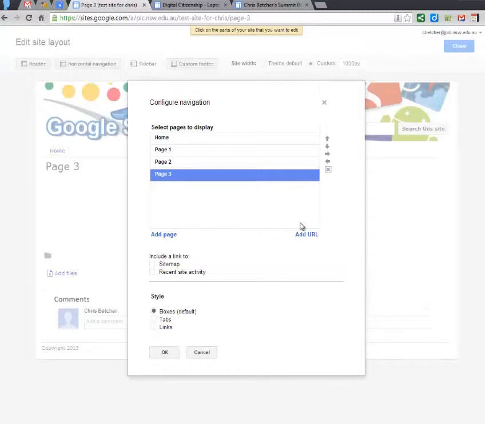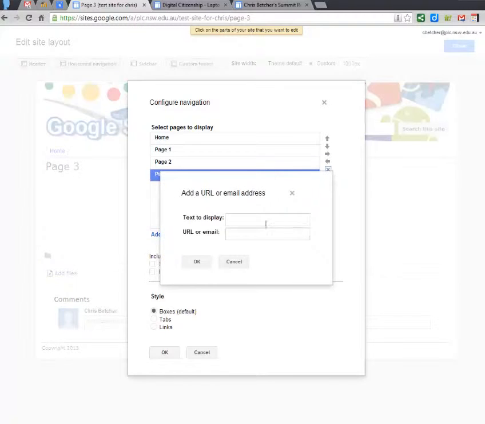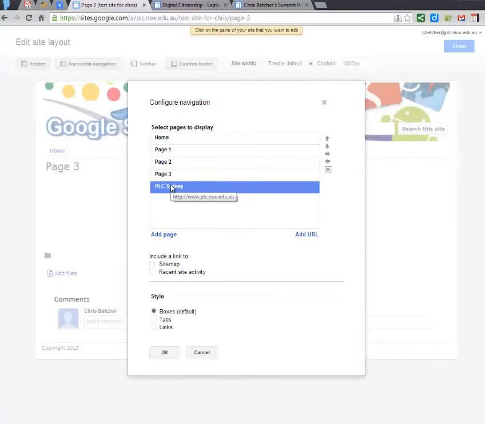And you can also add URLs. So let's say I wanted to have a link on this front page to our school website. So I could click Add URL, give it text to display. I'll put it in PLC Sydney. The URL for that is www.plc.nsw.edu.au. Okay, just like that, and say OK. And you can see it adds a link in there.